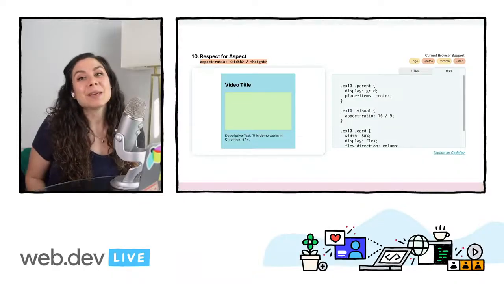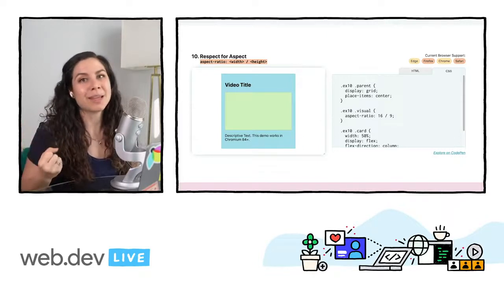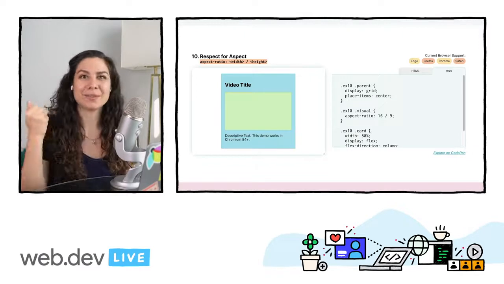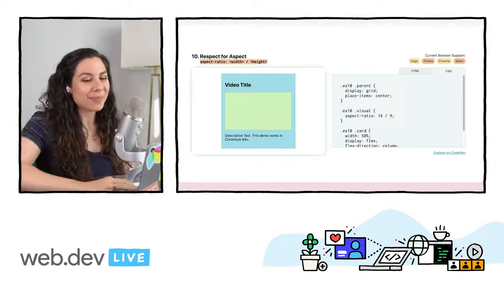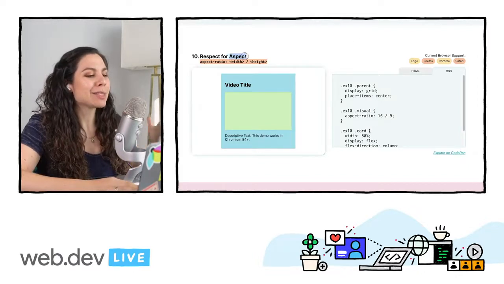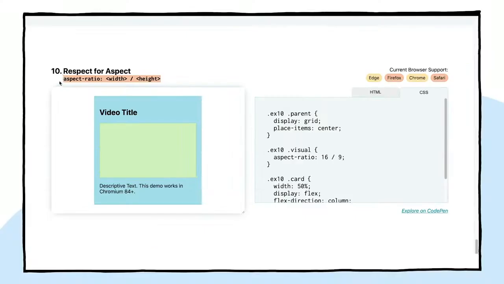I do want to mention it though, because it is such a frequently met problem, and it's just simply maintaining the aspect ratio of an image or video or of an iframe. And so what this is respecting the aspect, respect for aspect, that's the name I gave it. And it is the aspect ratio property. Oh my gosh, I'm going to be so excited when this is implemented in all browsers.